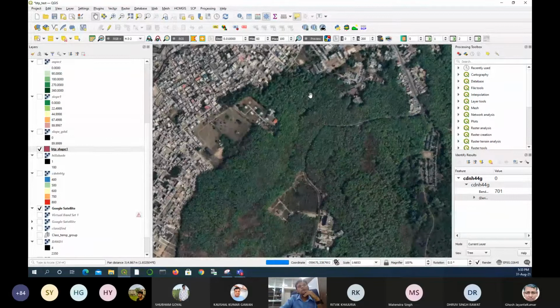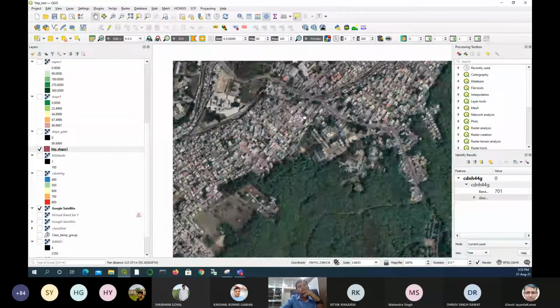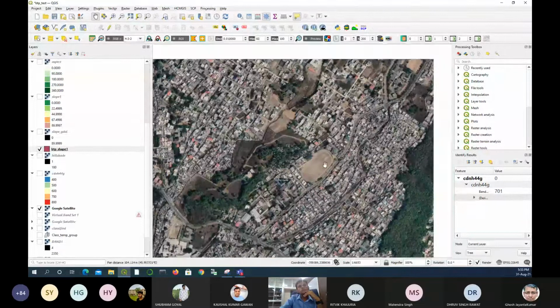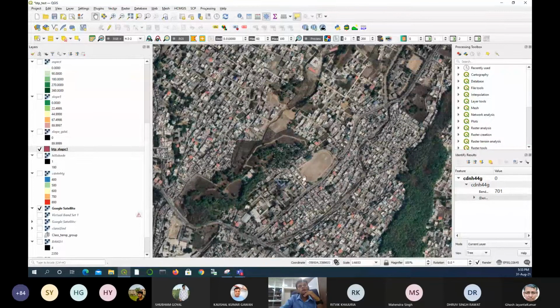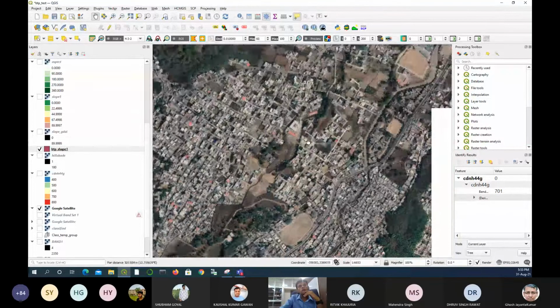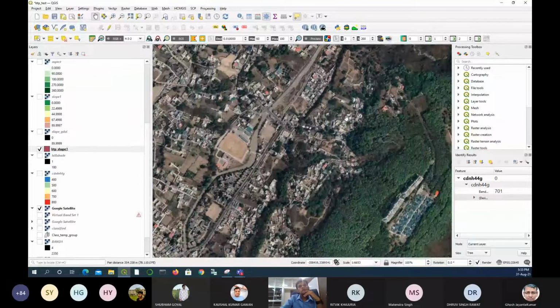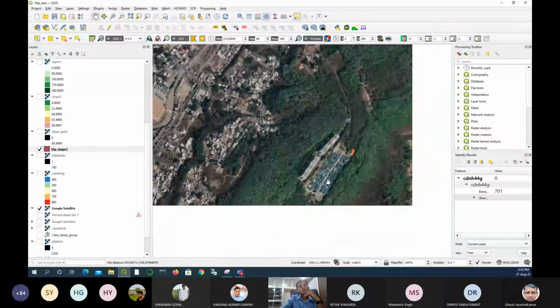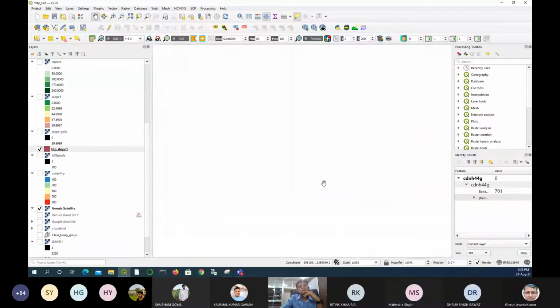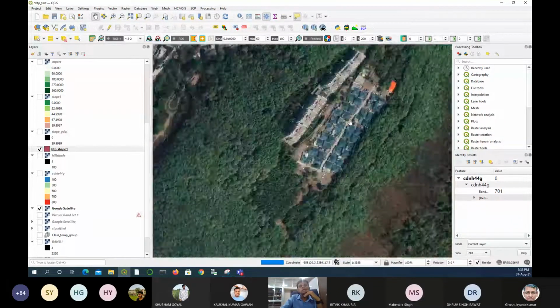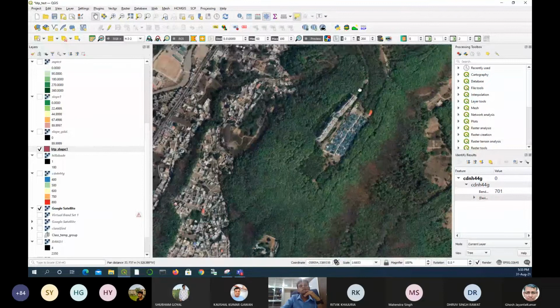Let me just check one more time whether we can just proceed. There's also playground. And there's a complex. It looks like a society in the middle of the forest. Amazing.